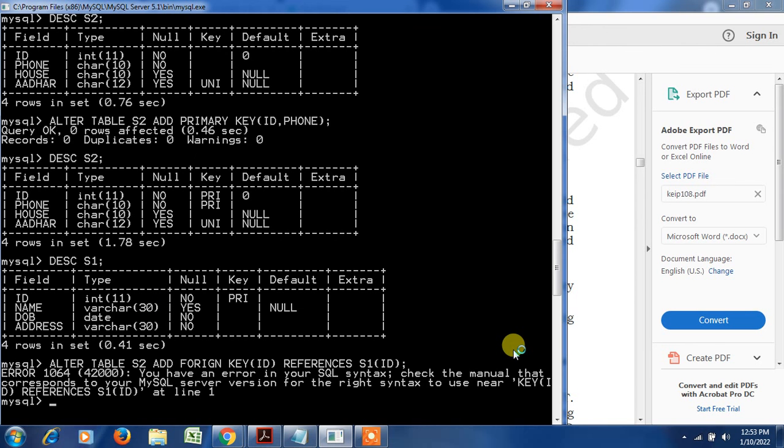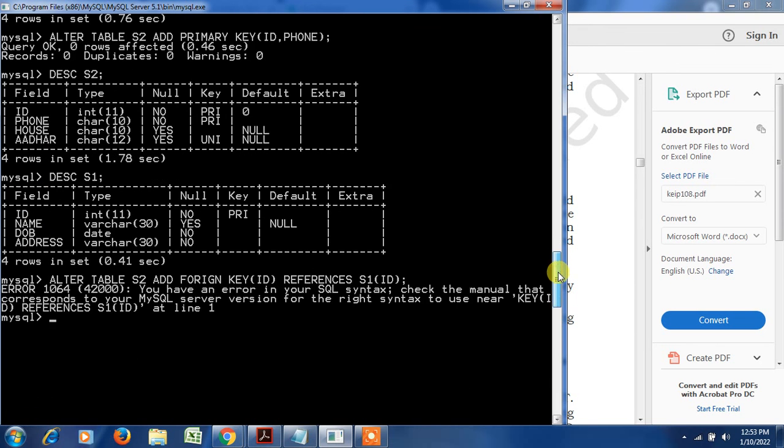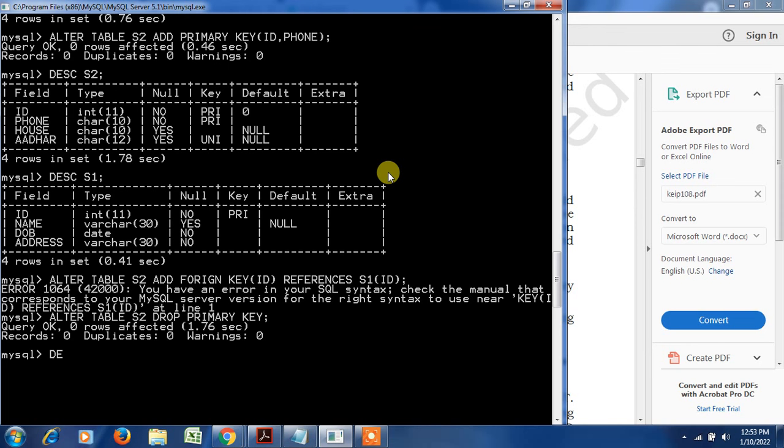Let's see now. Here it is giving an error. Why? Because in table S2, ID and phone appear as a composite primary key. So I am removing the composite primary key once again, then I will try to add the foreign key. Alter table S2, drop primary key. Now it has been dropped. Describe S2, and you can see it has been dropped.